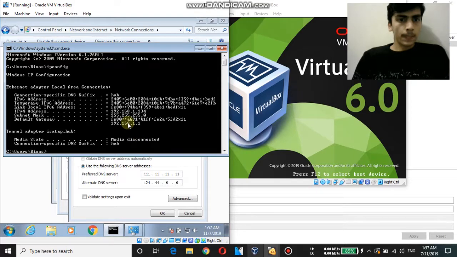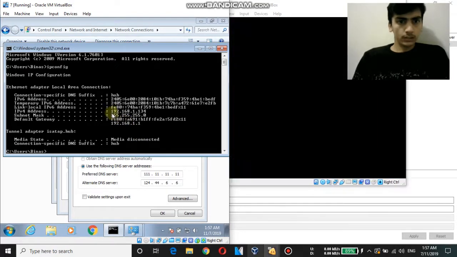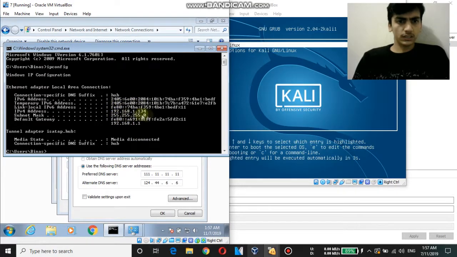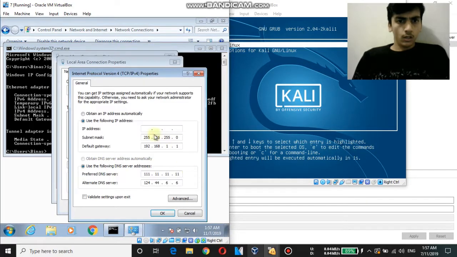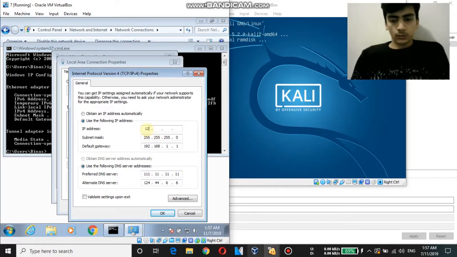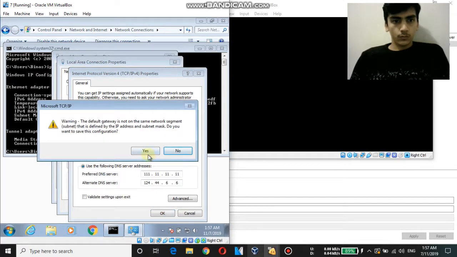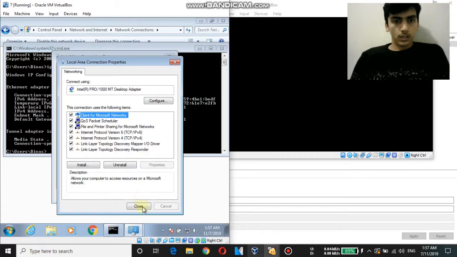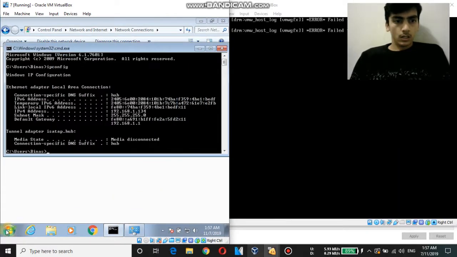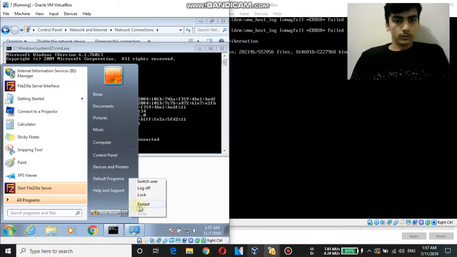For the Windows 7 here, the initial IP address is 192.168.1.134. We will be changing it to 12.12.12.12. Save it and we will start the machine.